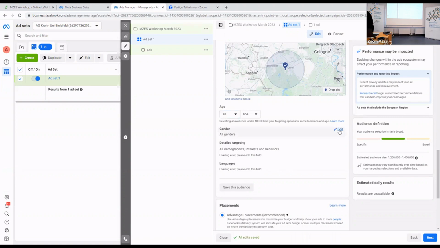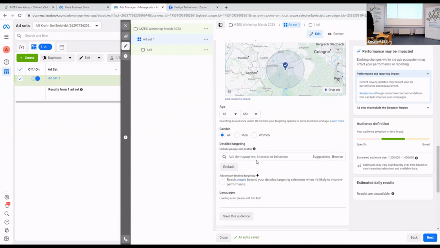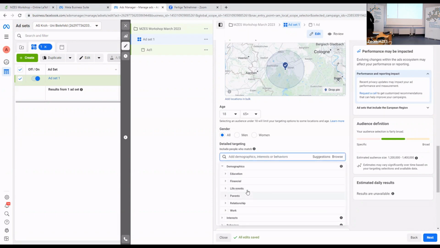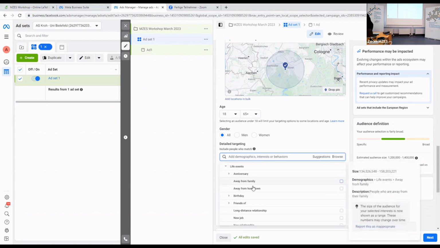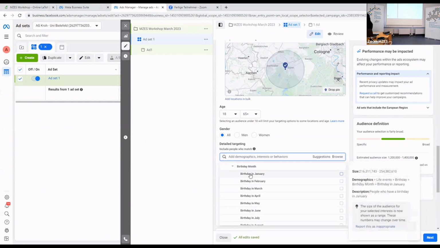Then you can choose between genders, and other demographic information. For example, I click on browse. There is really a lot of information that is available. For example, life events, birthdays, and then we only recruit people that have a birthday in January, for example. Maybe this might be interesting for a specific experiment or whatsoever.